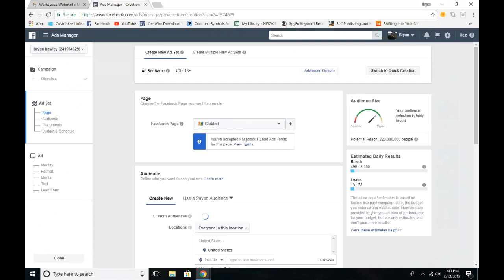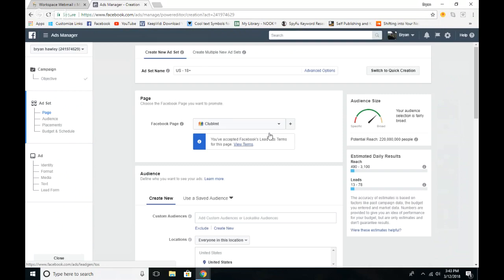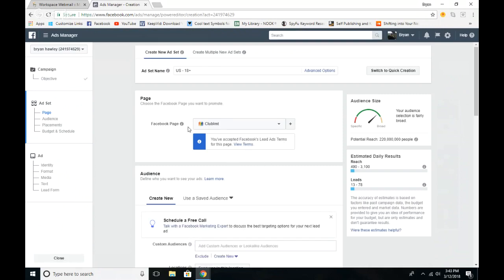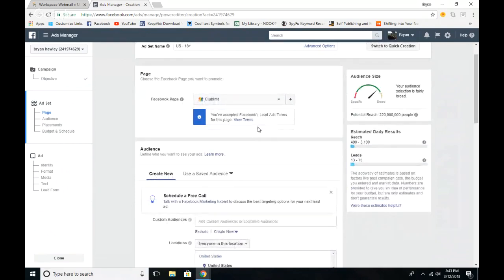If you haven't accepted the terms, it's going to flag you before you can get off this page. It's not a big deal. It's just saying you're not going to be selling guns or pornography, and you're going to adhere to the ad rules and yada, yada, yada. So make sure you accept those, and make sure it's the proper Facebook page, just in case you do have multiple pages.